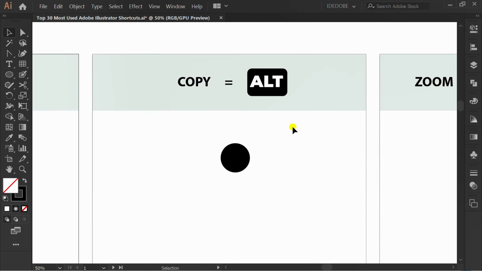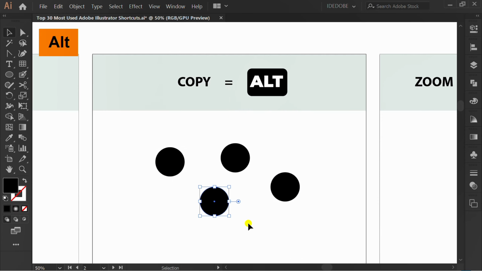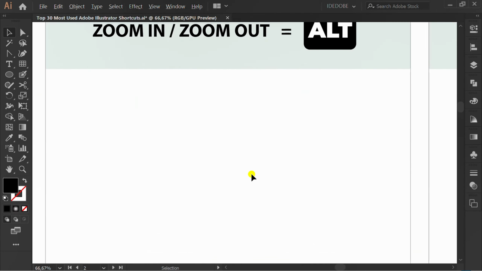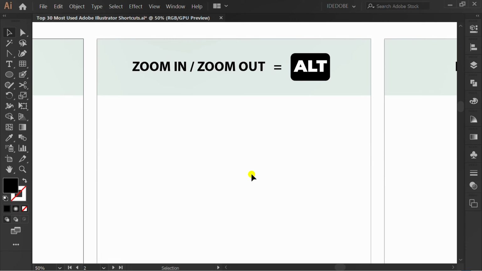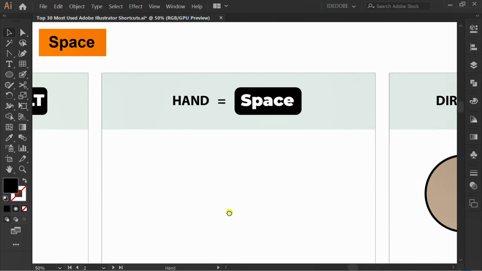Next, copy object using Alt. Selection, hold Alt and drag to copy the object. Next, hold Alt and scroll to zoom in or zoom out. Next, hold space, click and drag mouse like this.